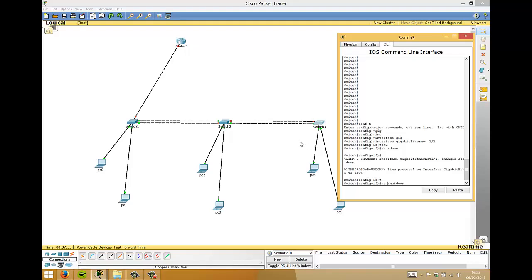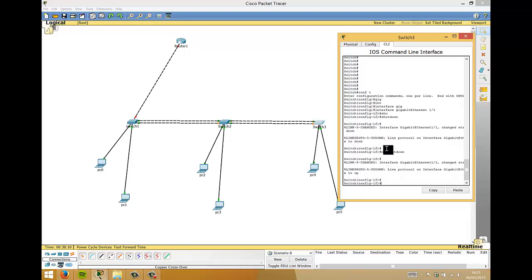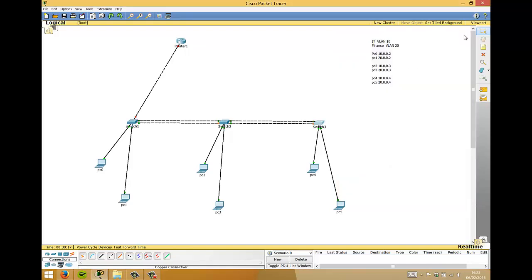There you go. As you can see, it's come back up. If we put the interface back up by doing no shut, it's going to do the exact reverse. See, that's gone into a blocking state. This is renegotiating, and gig 1.1 will become the forwarding port. Right, so we'll leave that there. Close this for now. So what we've done up to this point, we've configured 2 VLANs, separated finance and IT.